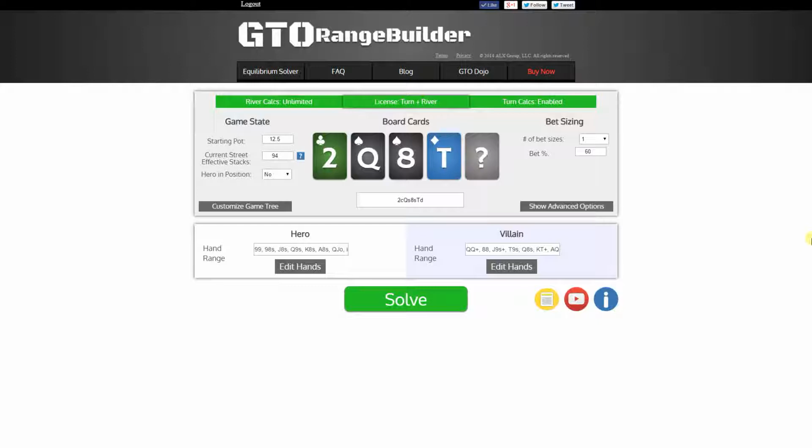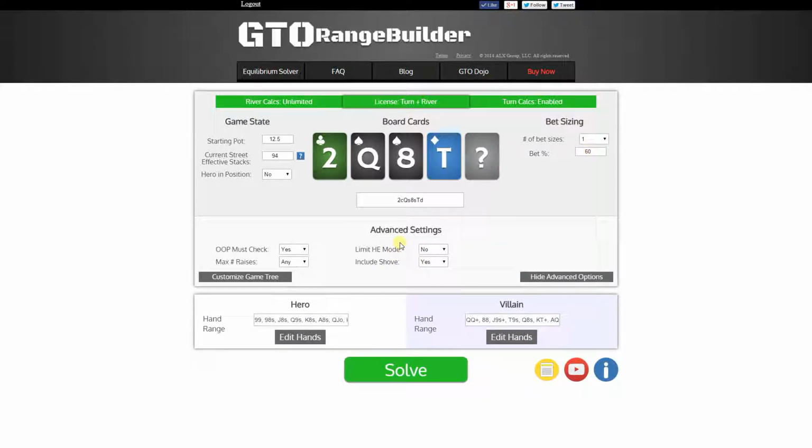And let me show you guys how this works. So the first step that's very important is you always want to set up your scenario just like you would have before this feature was released, prior to actually going into the tree builder. So you want to put in your start pot, the effective stacks, whether hero is in position or not, the board, bet sizes, and any advanced settings that you want to use. And take care of all that first.